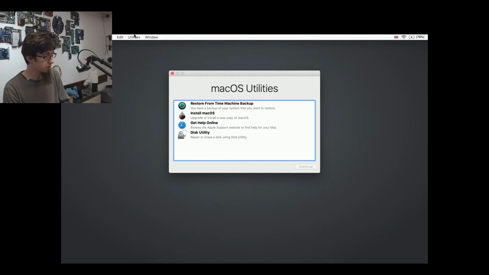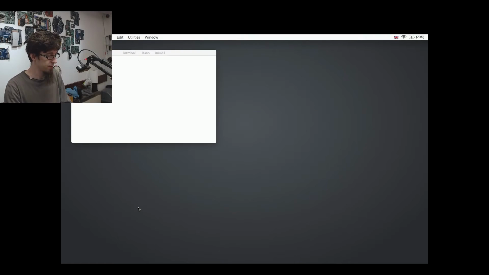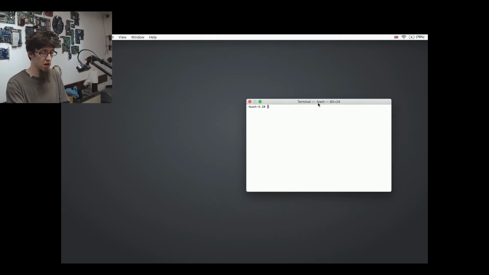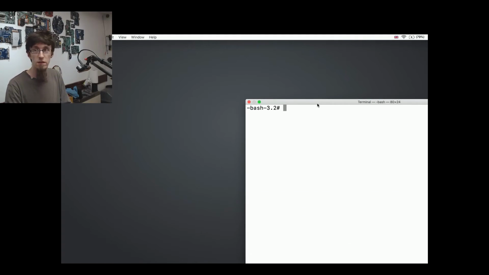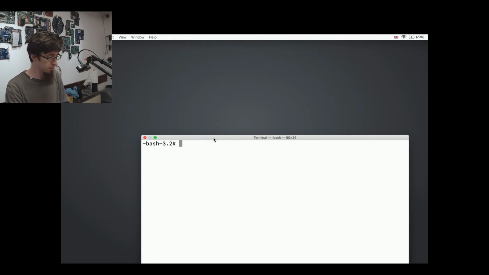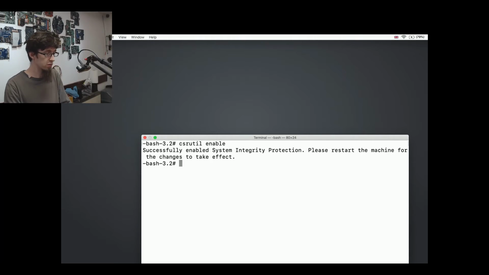Okay, and just like last time, we're going to go Utilities, Terminal. Embiggen. And I'm going to type in csrutil enable. There we go. Successfully enabled system integrity protection. Restart your computer for the changes to take effect. So again, I'll restart the computer.